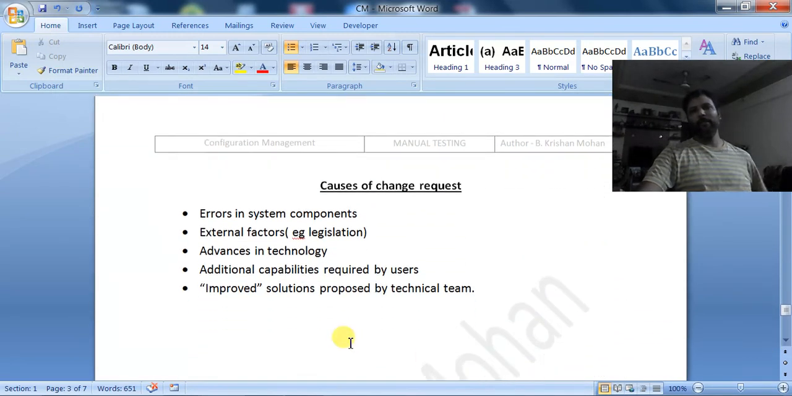And what are the causes of this change request? We have discussed this also. Whenever an error has occurred at the client side, a change request will come, but this is a corrective change. Then there are external factors, such as a change in government rules and regulations. If the customer wants a change in technology, they want to incorporate that new technology in their project. Then additional capabilities required by the user.